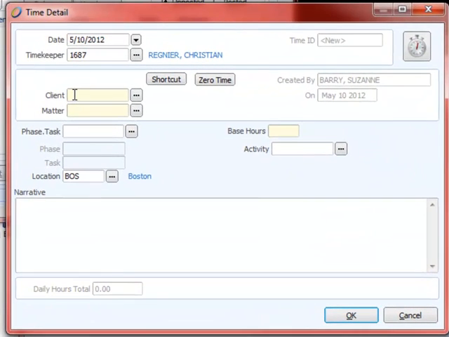I'm then going to enter my client matter code, and if I don't have these numbers handy, I can always use the ellipse button to the right of that field to search for a number by the name. But I'm going to go ahead and enter the client code. And as I press Tab, you'll be able to verify the name of the client.